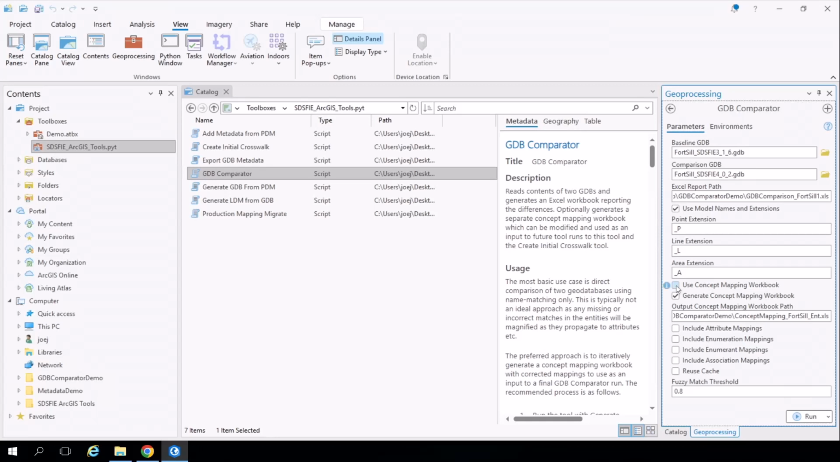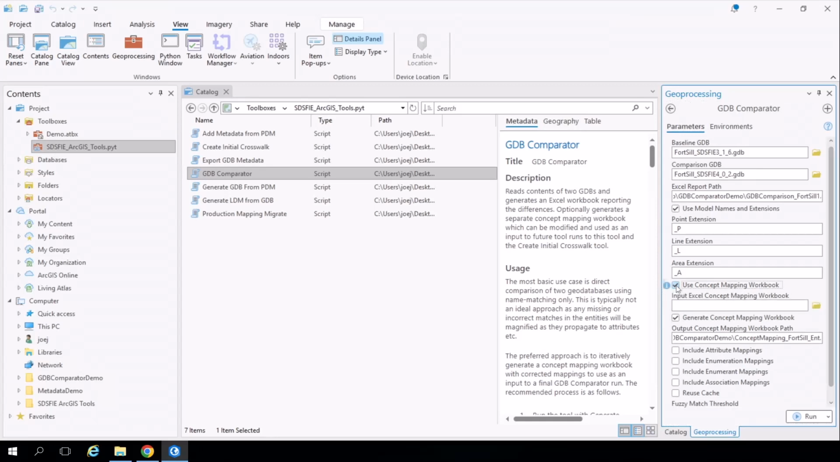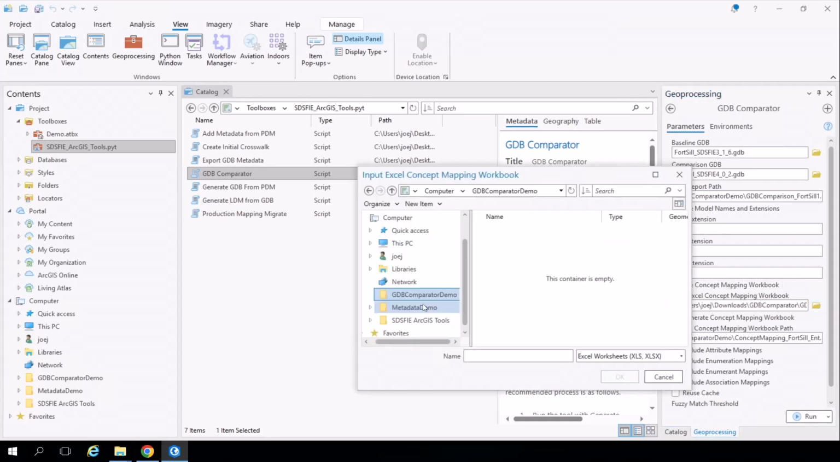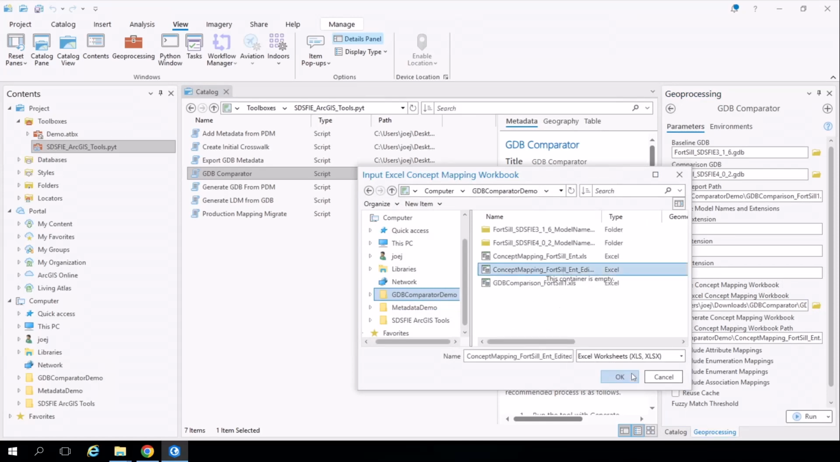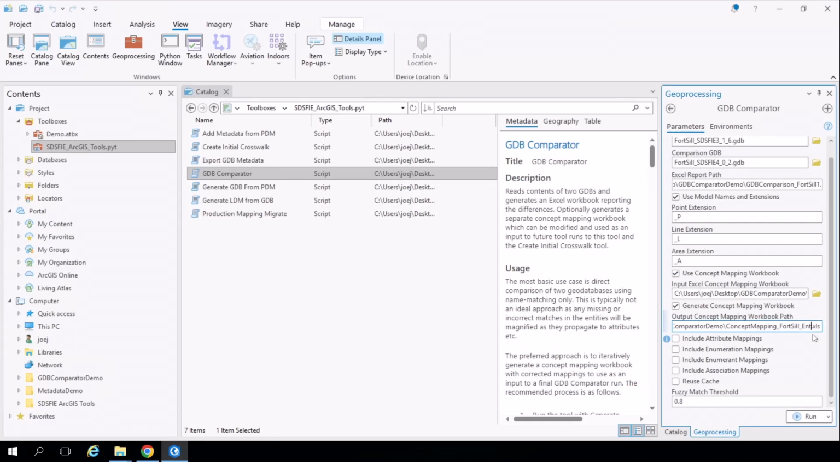First, check the Use Concept Mapping Workbook box, and then navigate to the Excel file that we just saved and select it. Note that you may need to press the refresh button to see the Excel files. Second, and as indicated in the pre-demo briefing, we will name the CMW output from the second iteration with an ENT-ATT suffix. And then click the Include Attribute Mappings box. Finally, we will check the Reuse Cache box to speed up the process as mentioned.